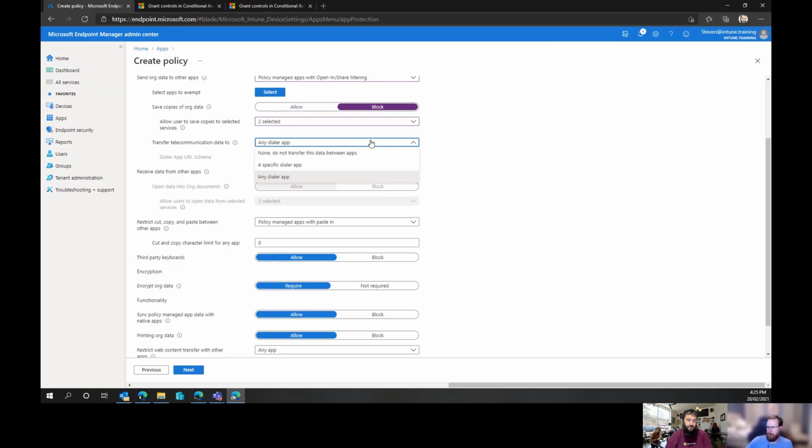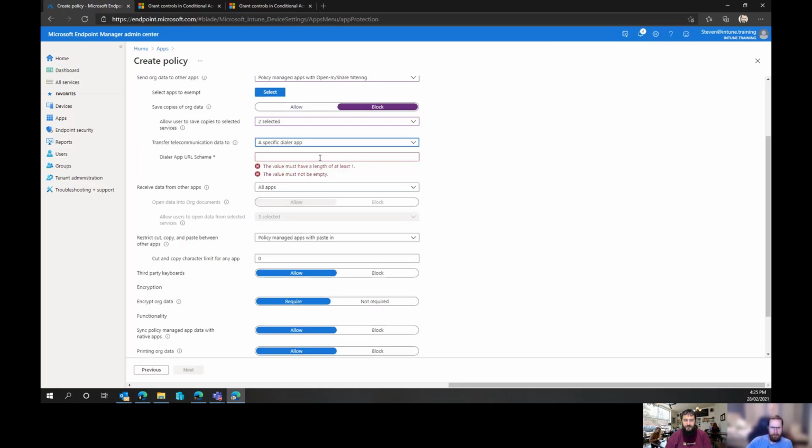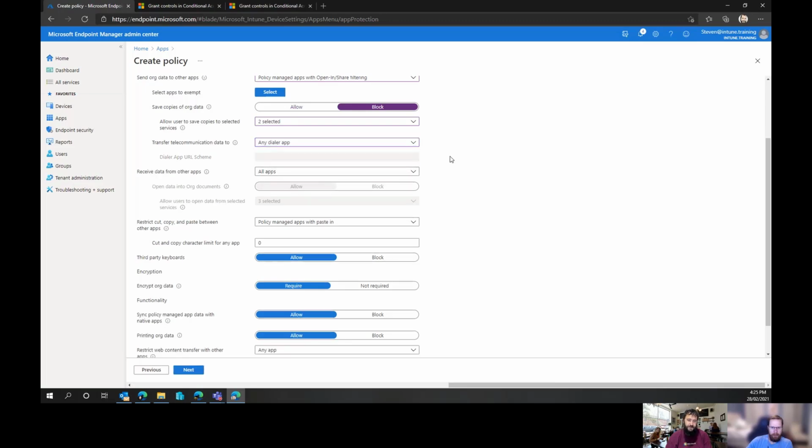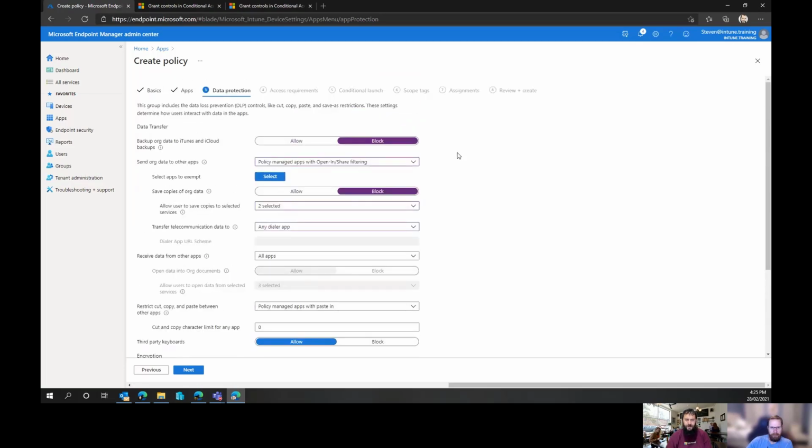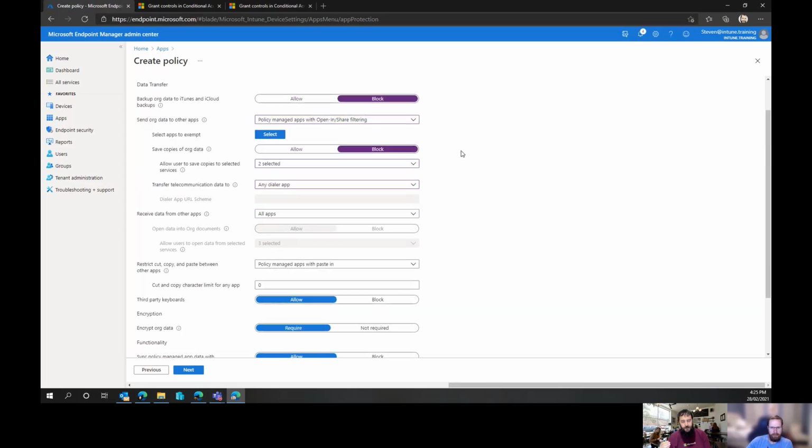We then start stepping through into the dialer apps. And we can say, well, I want to only have a specific dialer app. Obviously, you just want to use any dialer app unless it's some sort of scenario where you have a configuration that is not standard. And we'll go through this. There's a couple of things around access requirements and conditional launch that will make that, for most organizations, something that you don't need to think about.